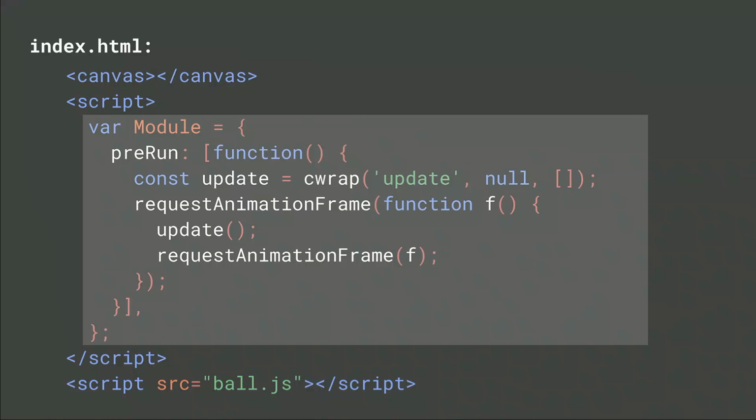To do this, we'll once again take advantage of Emscripten understanding what the Module object is. We'll define this Module object. Then we set a preRun function on it. And this preRun function simply utilizes requestAnimationFrame to call our update function that we once again get from cwrap. And then at the bottom, we'll also include our ball.js script. And just like that, you have this wonderfully weird animation being controlled by C++ logic.